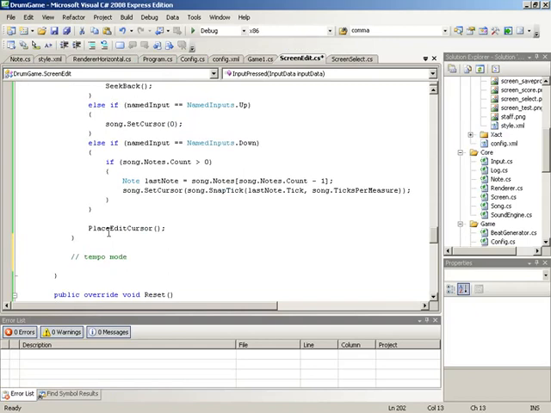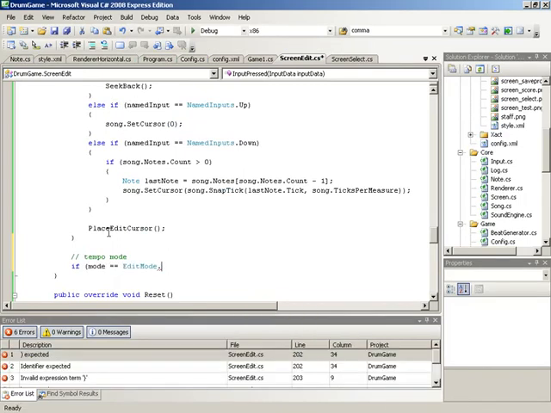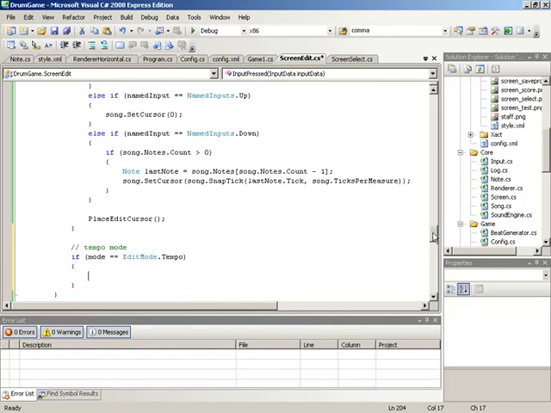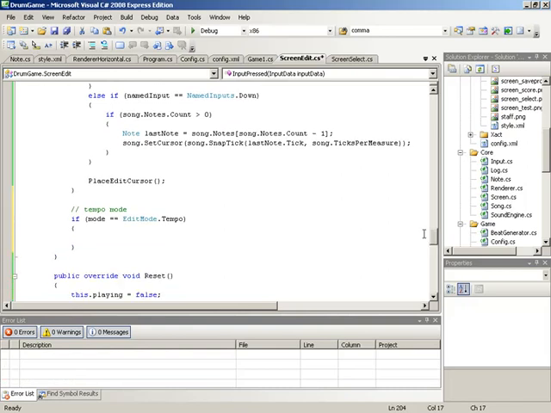Alright, once again we need to check the current mode. So that's if mode is equal to edit mode.tempo. Then we need to look for relevant inputs for tempo mode. Now, inside of our tempo edit mode, we're going to need to either increase or decrease the tempo. So very simple operation. Now we're going to employ 4 different inputs.